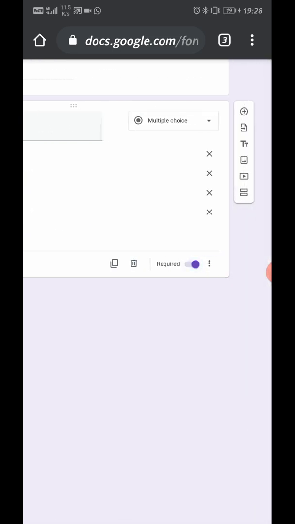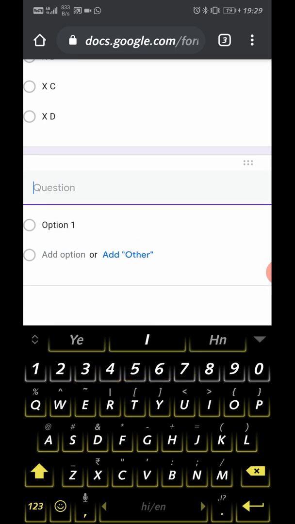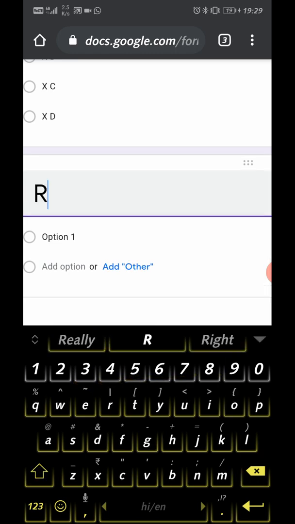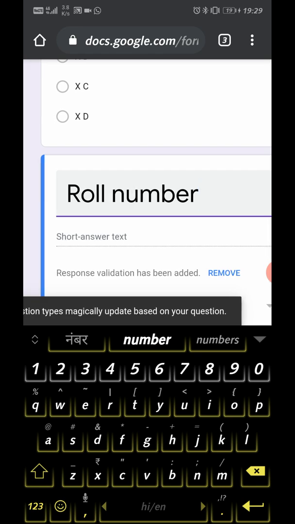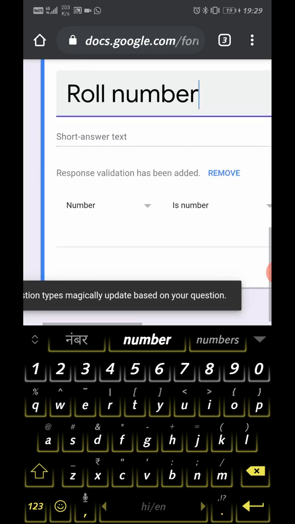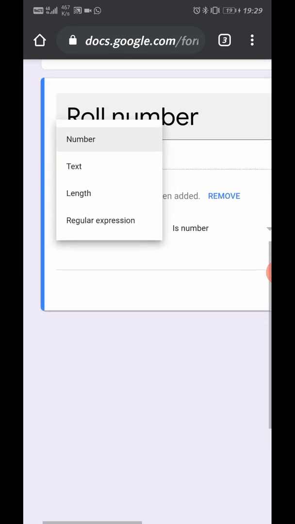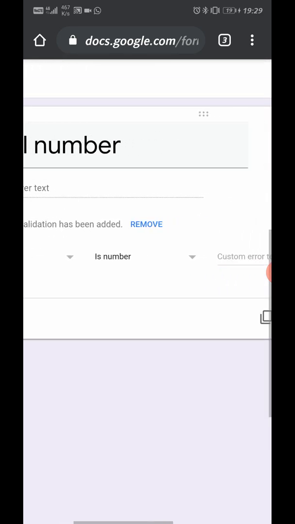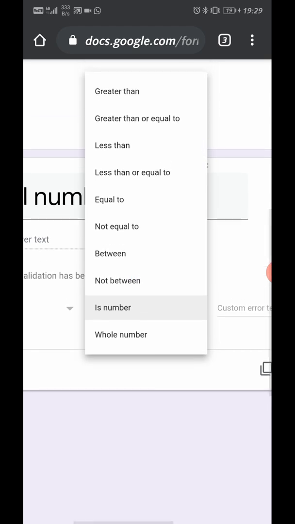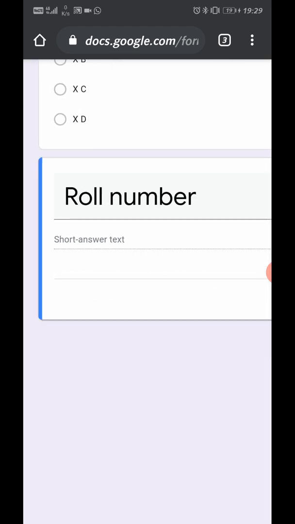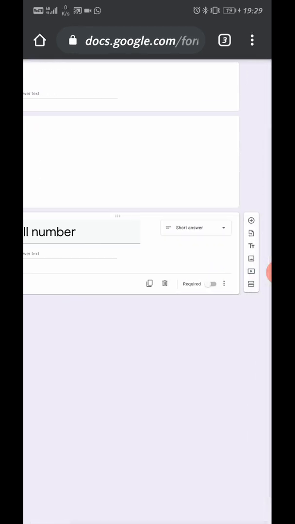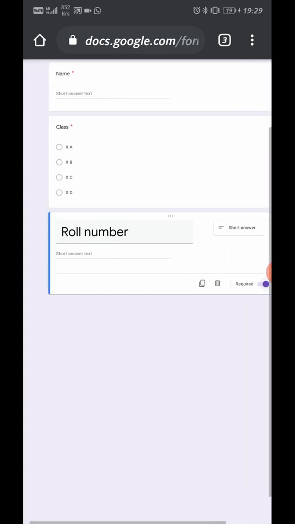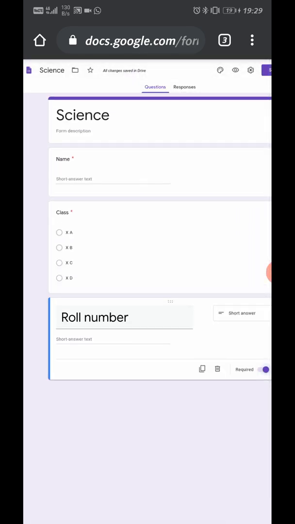Next question will be roll number, and it will be a short answer type question because the student will enter a number. Here we can remove this because it is suggested by Google. Make it also required. Now this is the pre-format of your examination form.